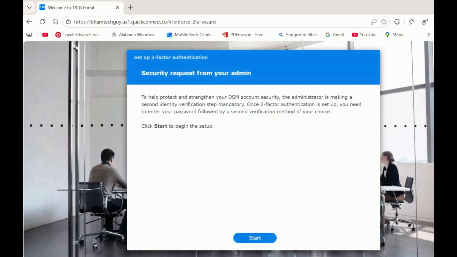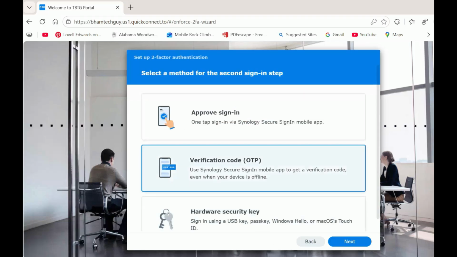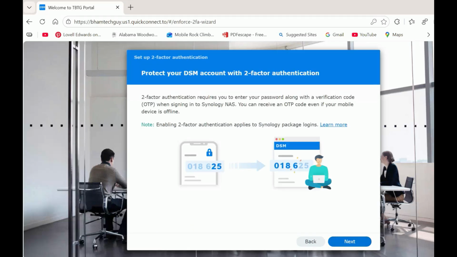It's going to prompt you for the MFA security prompts. So we're going to press start here. At this point, you need to get out your cell phone and download the Synology Secure app. For the security option, you're going to choose verification code. Click next. Two-factor authentication requires you to enter your password along with a verification code when signing on to Synology.